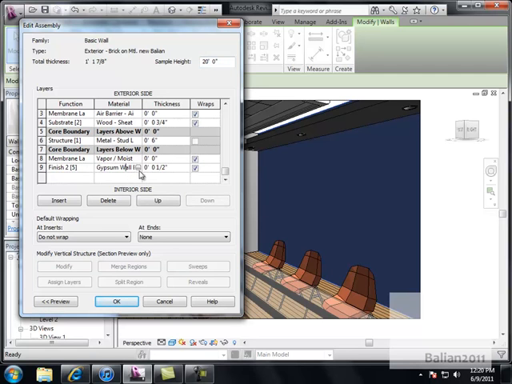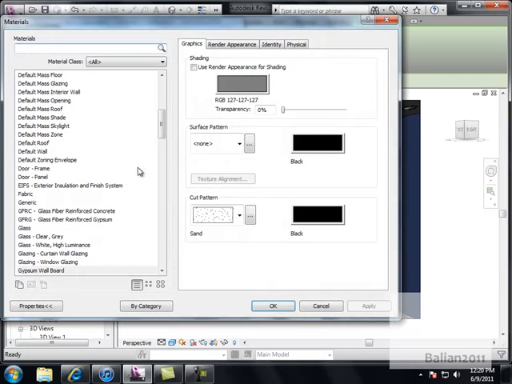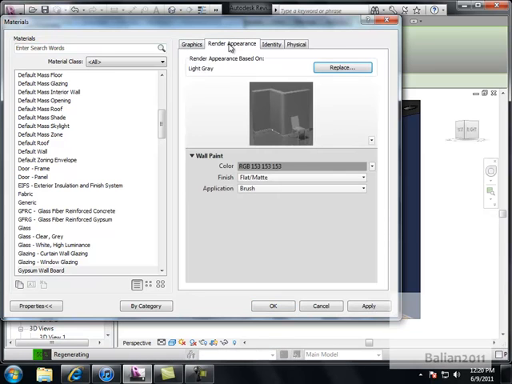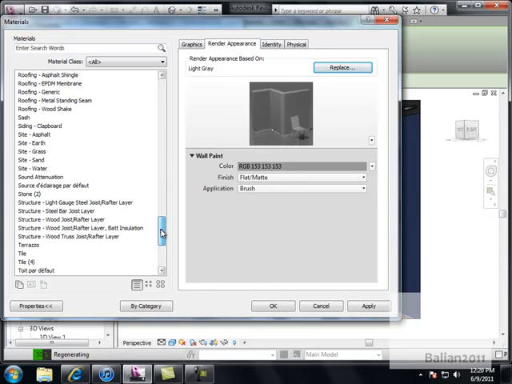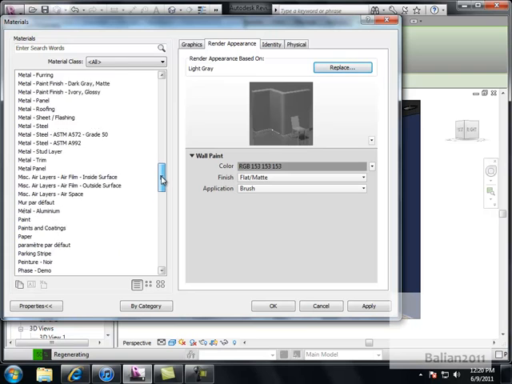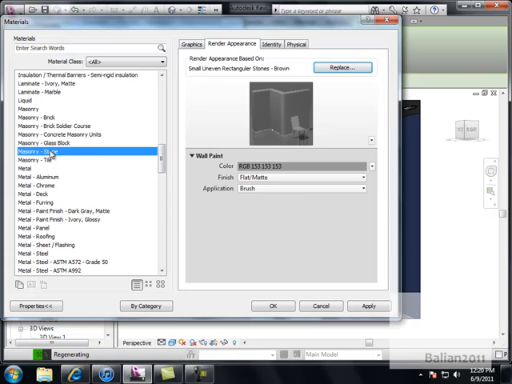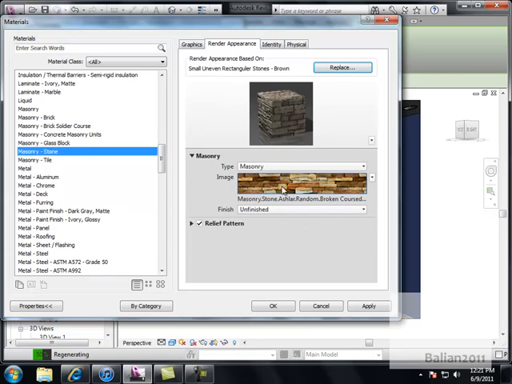So here we go. Instead of selecting gypsum, for example, let's change this material to other than drywall, right? So if I come over here, go for, let's say, masonry, stone. What do we have here? Masonry, stone. This is cool. I like this one. It's really warm.